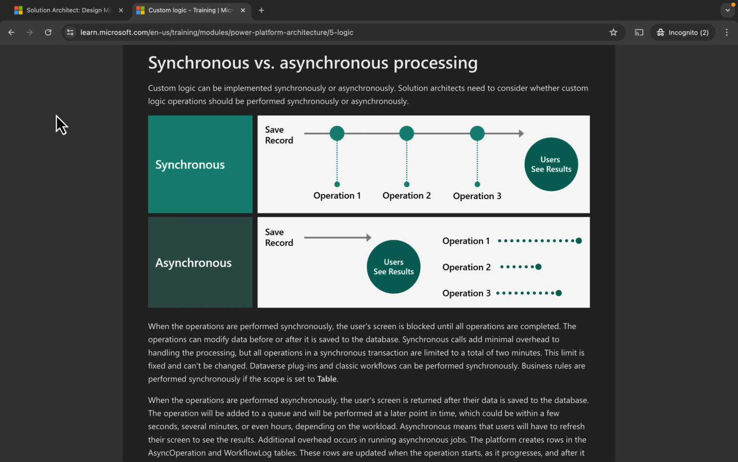When operations are performed synchronously, the user's screen is blocked until all operations are completed. The operations can modify data before or after it is saved to the database. Synchronous calls add minimal overhead to handling the processing, but all operations in a synchronous transaction are limited to a total of 2 minutes. This limit is fixed and can't be changed. Dataverse plugins and classic workflows can be performed synchronously. Business rules are performed synchronously if the scope is set to table.